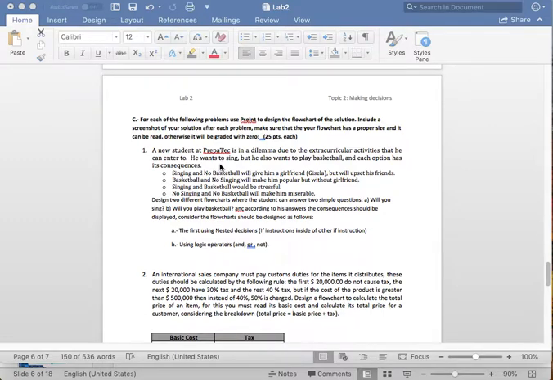Because this guy wants to sing, but he also wants to play basketball. And depending on the option that he chooses, he's going to experience some consequences, right? So you can find here the consequences. The intention, guys, truly what matters the most is that you create two flowcharts, okay? One that is using nested decisions and the other using logic operators like and, or, and not.